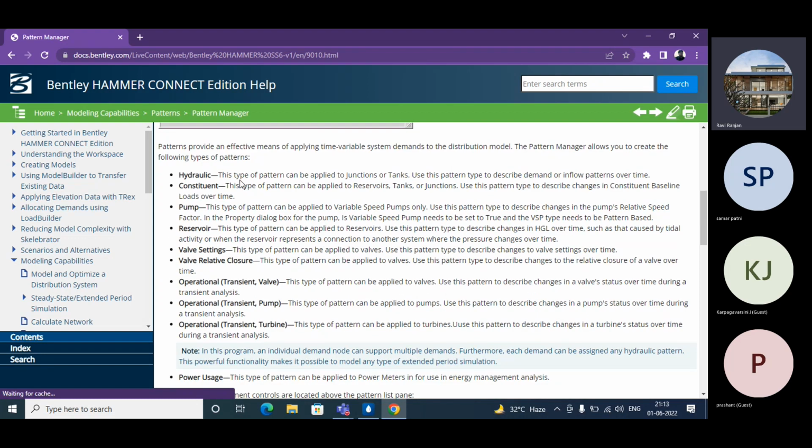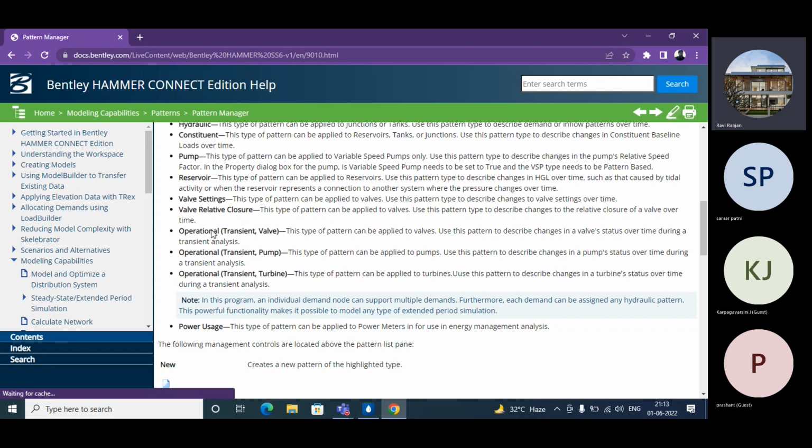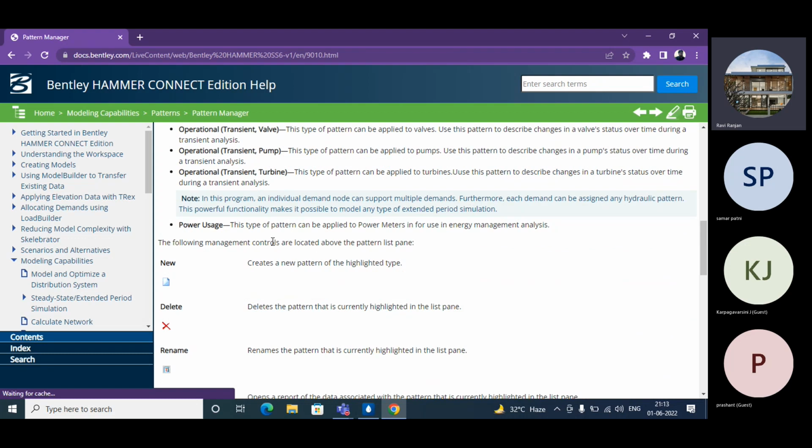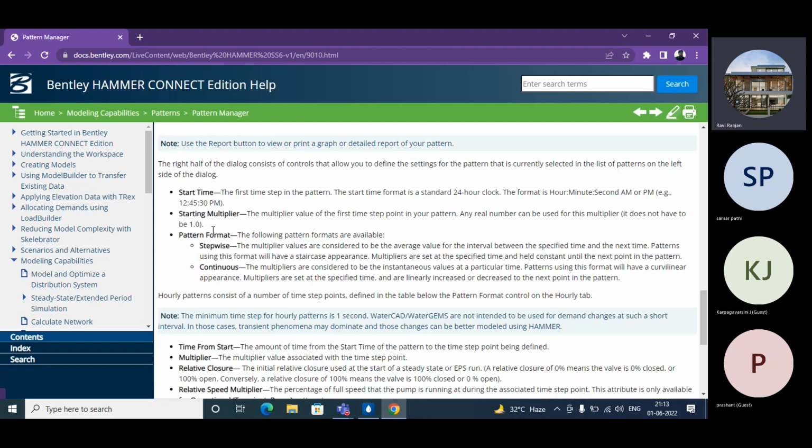Hydraulic. This type of pattern can be applied to junctions or tanks. Use the pattern type to describe demand or inflow pattern over time. Reservoir, valve. So you get all the information. If you search on Bentley, you get all the information about the tool. See the start time, and see the starting multiplier.